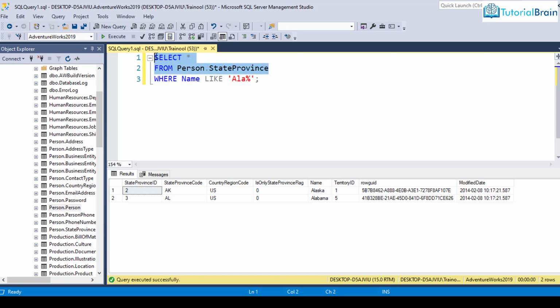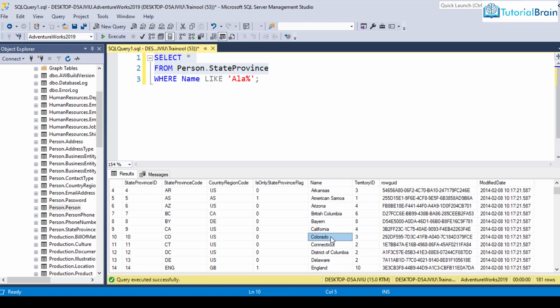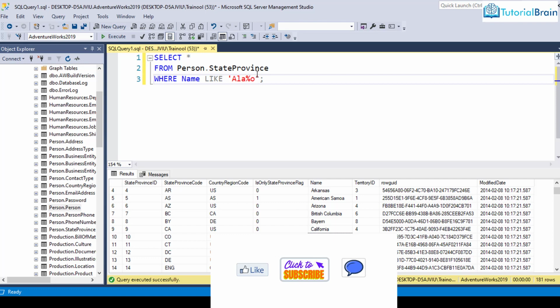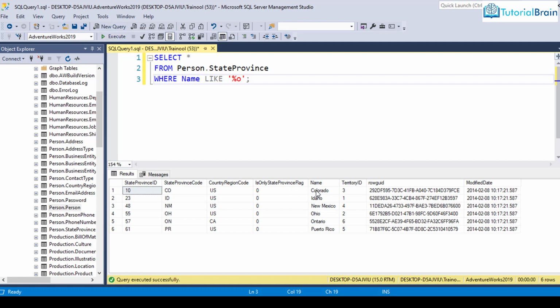Similarly, in the same way you can also find all the records which are ending with a particular value. For example, let's say I want to know records that are ending with O. So I can just give here '%O', which means that before O it can have 0 or more number of characters. So if I execute this, now you see all these names are ending with O, right?